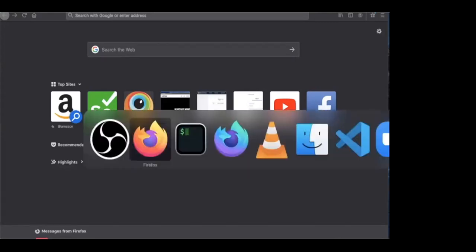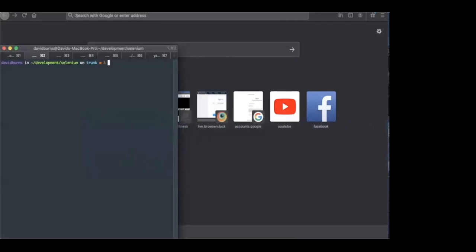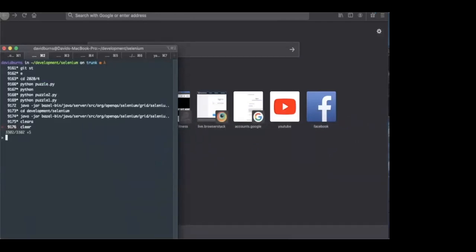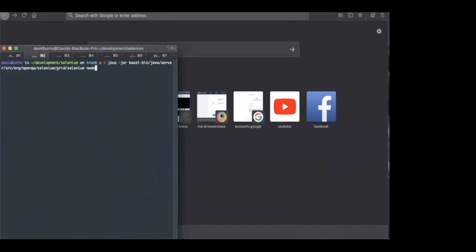So first things first, I will just load up a terminal, and we will change that to hub. So this is how we're able to start the Selenium server. I wouldn't worry about this too much. This is just so I can get a web server that we can work against.